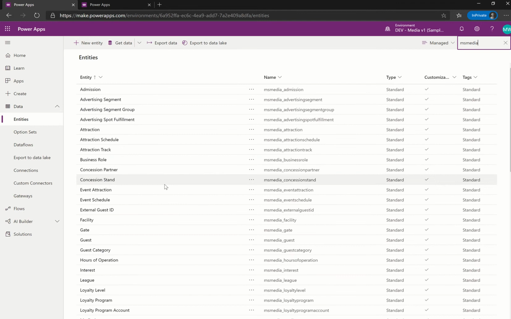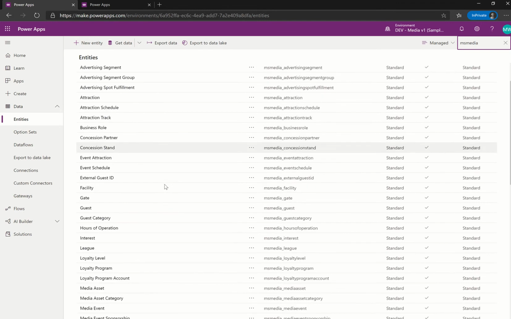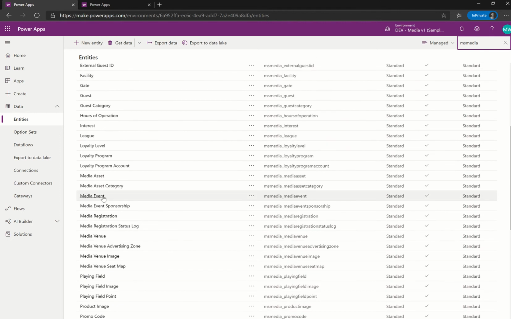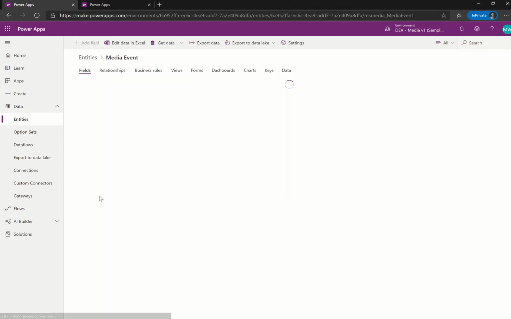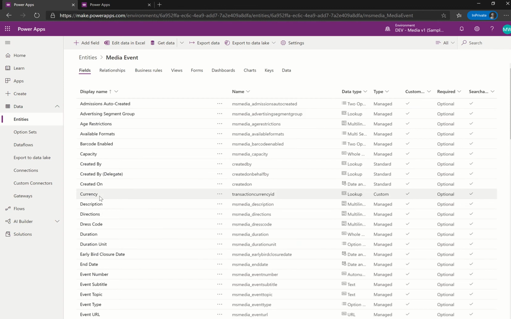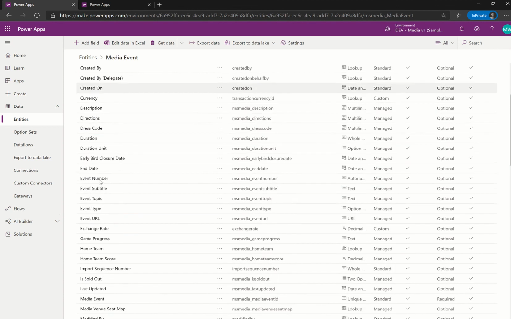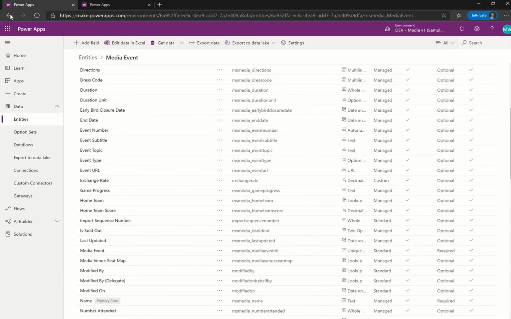Now, each one of these entities comes with a variety of different attributes. Some of them have just a few attributes, but some of them are quite complex and have quite a lot of attributes, like Media Event here, which has quite a lot of fields associated with it that you'll find very useful when you're building out your media applications. So there are, as I said, well over 60 of these entities that you'll be able to use.